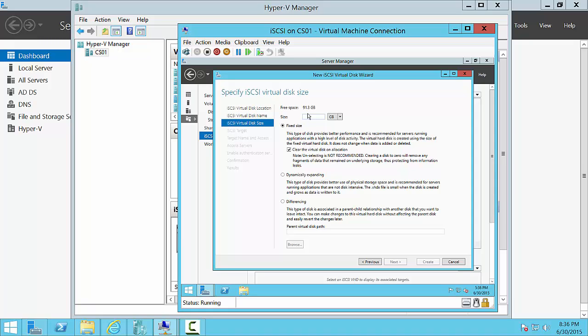I'm going to make this 1 gig because this witness disk really isn't going to hold any data. It's just there for the quorum. It can actually vote on whether the cluster is up or down. So if I have a witness disk and 1 member of my failover cluster, my cluster is up.